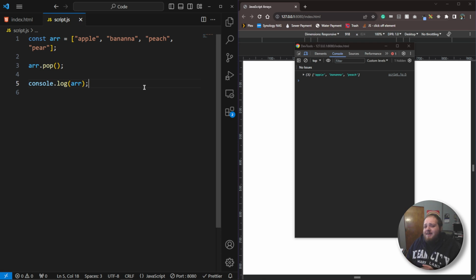Why exactly did we remove both of them? Well, the fact is that we never actually pushed kiwi onto the array, because whenever we saved, JavaScript reevaluated this array variable and initialized it back to its original state. So whenever we called the pop method, it's being called on these 4 values right here, and pear just happened to be the last one.